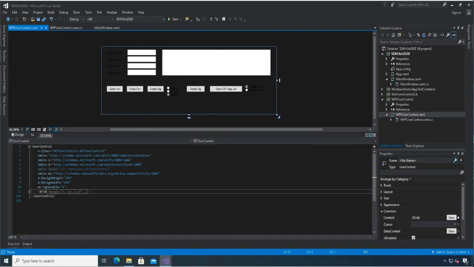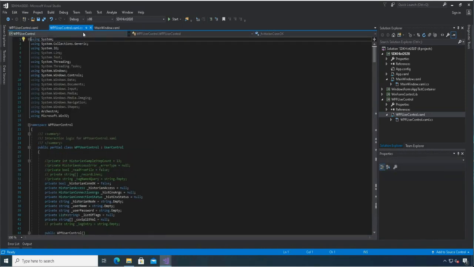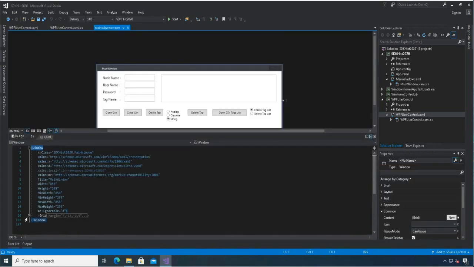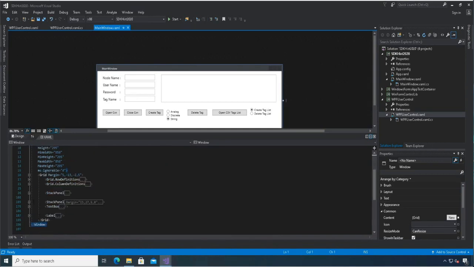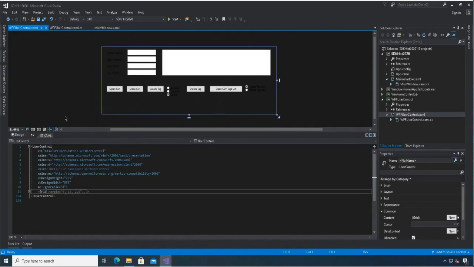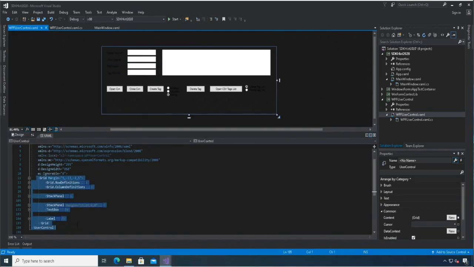So we can take everything that we put into the main window here, and we can copy that and place it in a grid in our user control. And with that, we're done with the UI. So we can take that same work that we put into our standalone application, and because the window and the user control XML elements are just containers, we're done with our user interface.